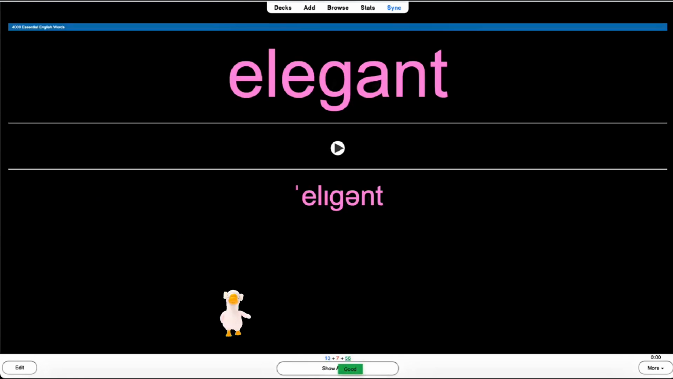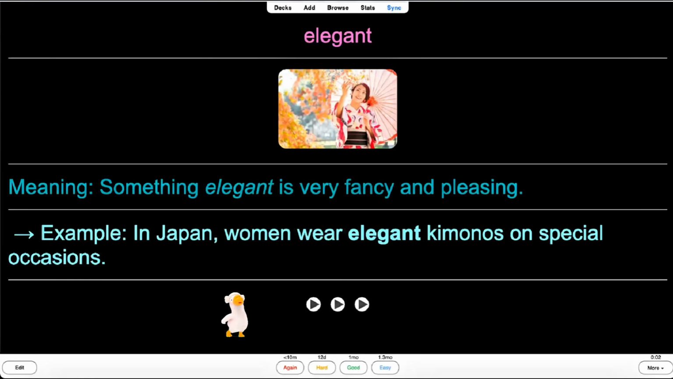Elegant. Something elegant is very fancy and pleasing. In Japan, women wear elegant kimonos on special occasions.